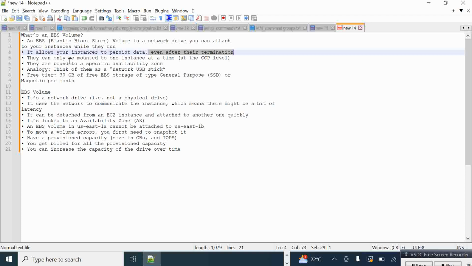They can only be mounted on one instance at a time. This is also a very important point. One EBS volume can be mounted on only one instance at a time. They are bound to a specific availability zone. Think of it as a network USB stick. Free tier: 30 GB of free EBS storage of general purpose.